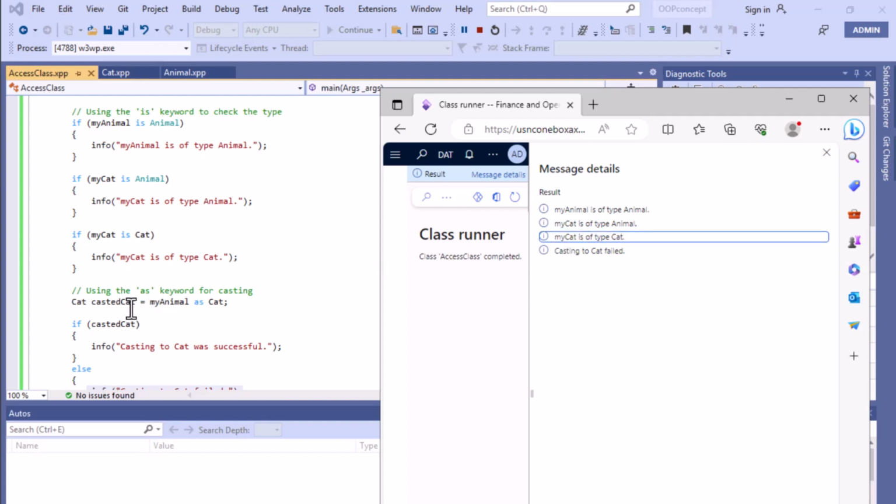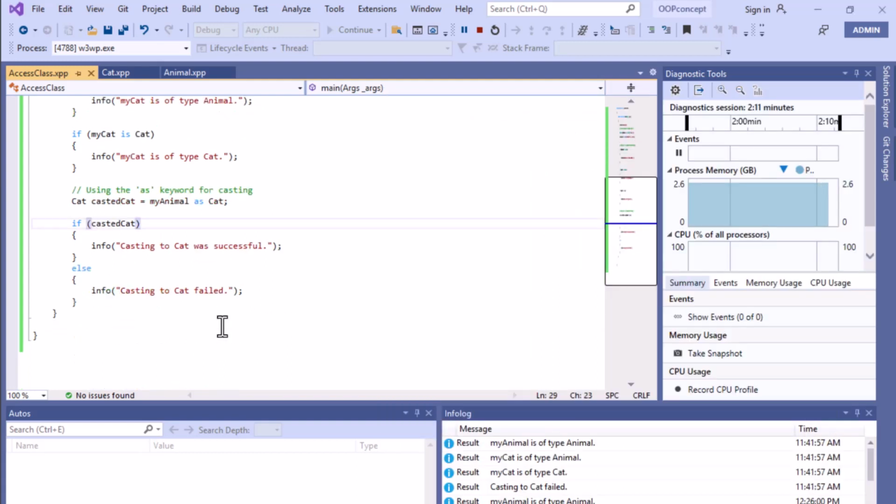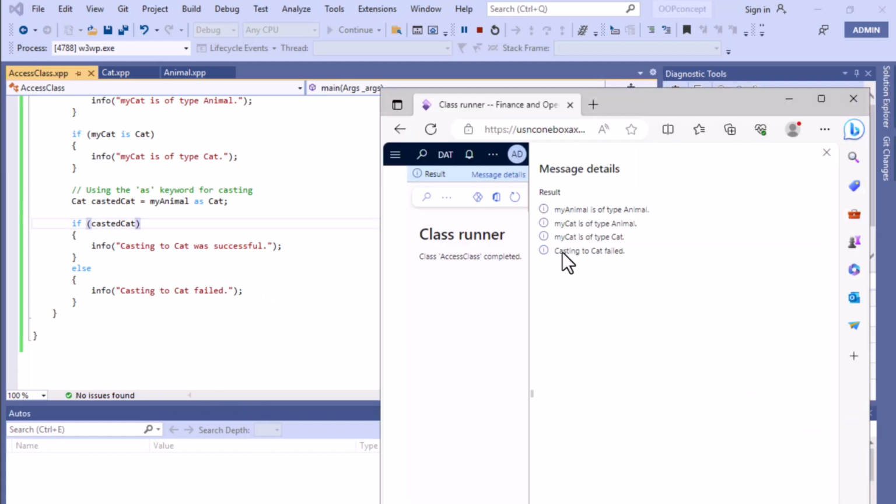And for the as keyword, as I have mentioned, this kind of typecasting is not possible, so it will produce the null value for the casted cat, and it will directly go to the else part. And there you can see that casting to cat failed. If we go below, you can see that particular message printed over here. So I hope you understood the concept of the is keyword and the as keyword.